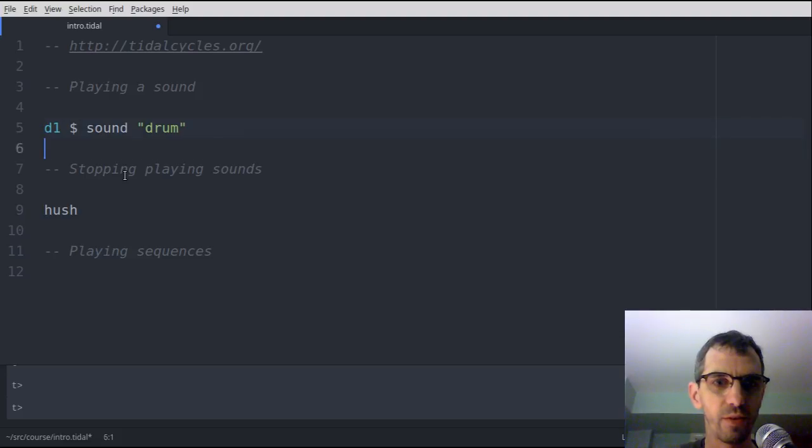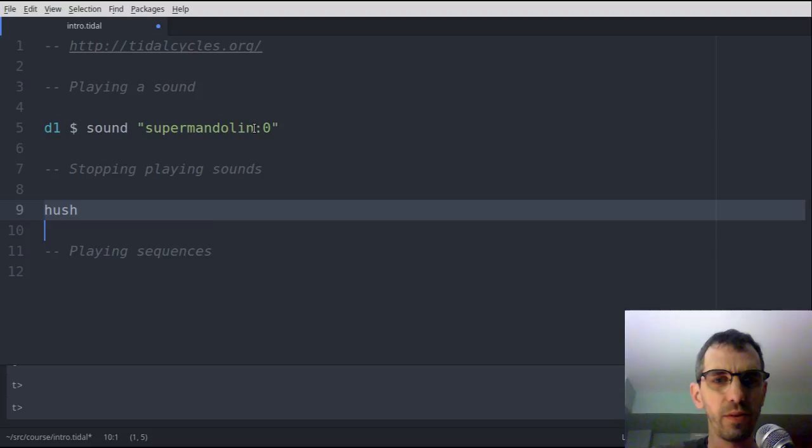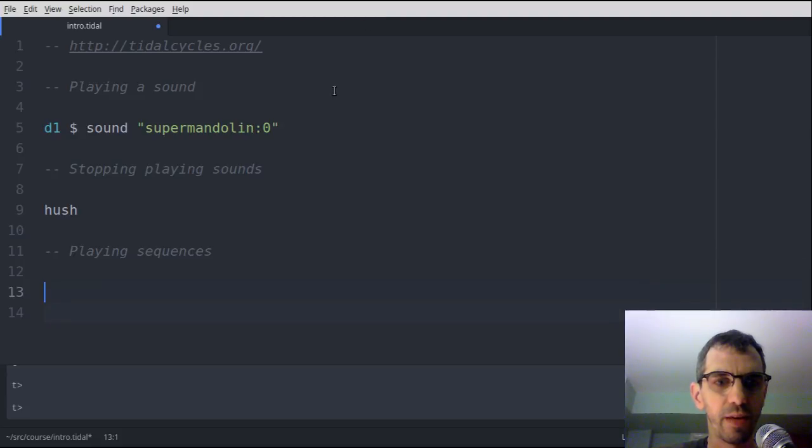Right, so that's how you play a sound and how you stop them. There are some special ones like superpiano, which is actually not a sample but a synth. But again, we can play different notes by choosing different numbers. Can we do minus? Yeah, we can. So that kind of works, but is maybe a bit boring. Let's move on to playing more than one sound at once.